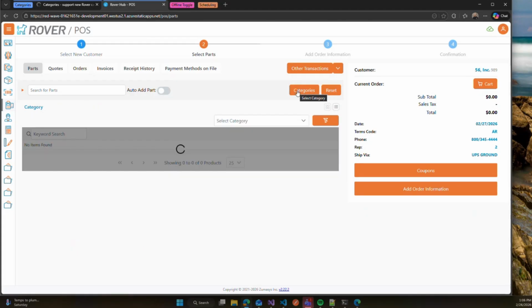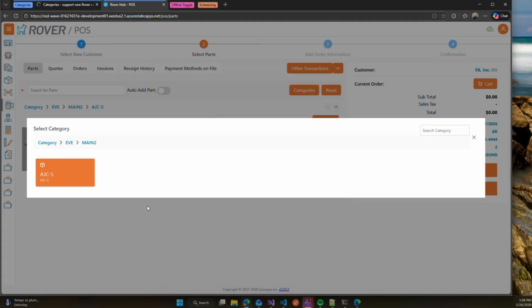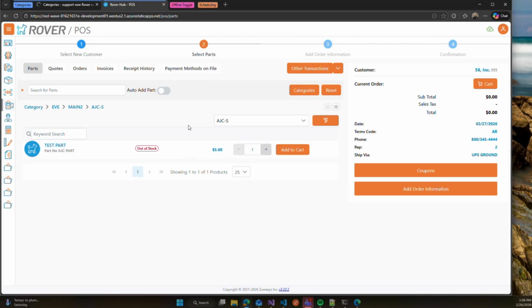Likewise, if I were to click this categories, you can see our new categories down here at the bottom, and I can drill down through that just the same. So very cool feature that we've had with some integrations, and now we've got it in Rover as well.